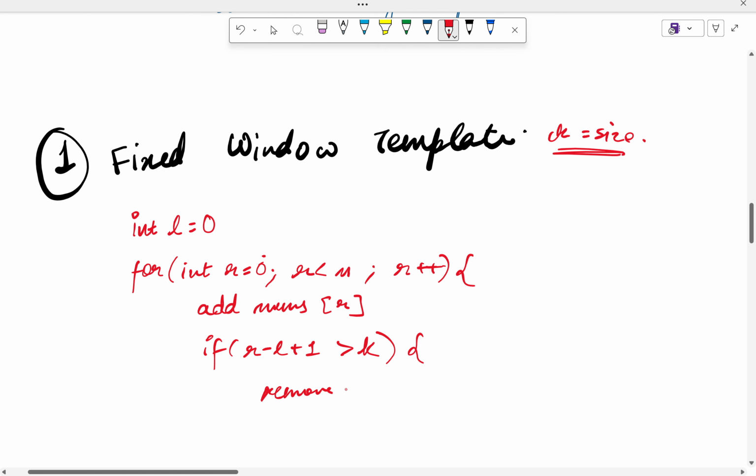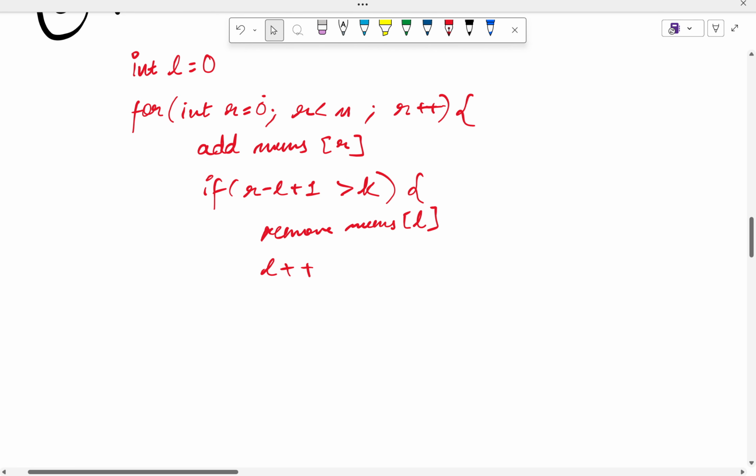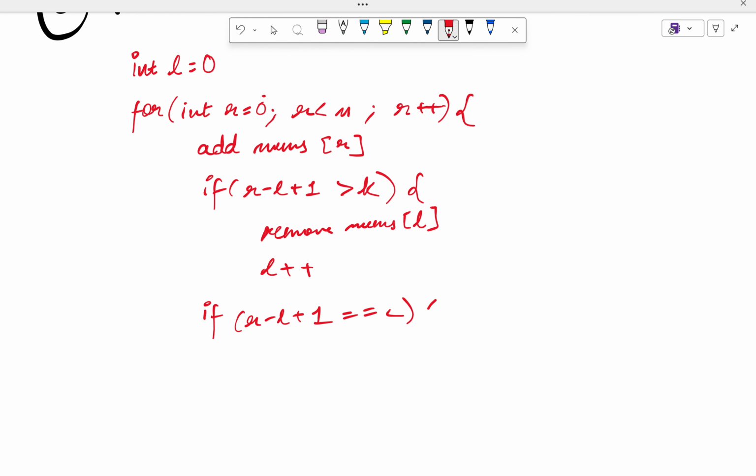remove nums of l and l gets incremented. And there's one more condition that we add here, which is if r minus l plus 1 is equal to k, then we update our answer.